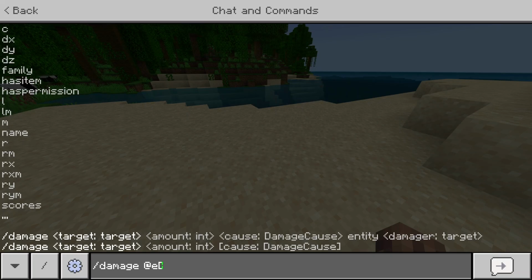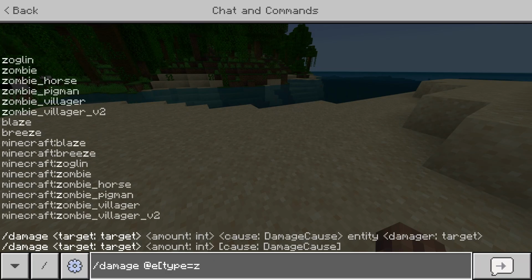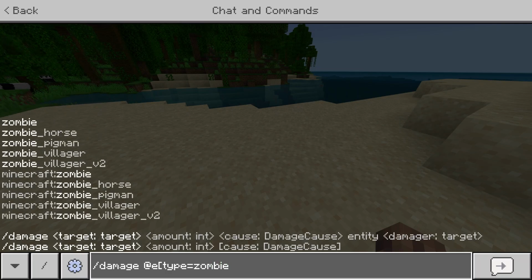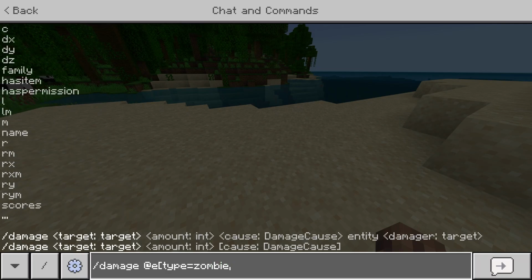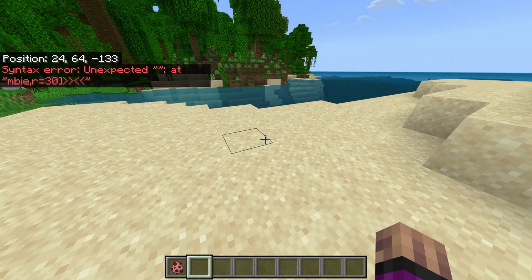I don't know all of the things, but the main ones I use are type is some kind of mob, and then if you want to do another condition, you can put a comma, and as you can see, the same list comes back up again. And then R is radius, so all zombies within a radius of 30 blocks. So that's another one I use.